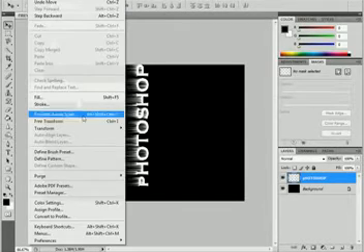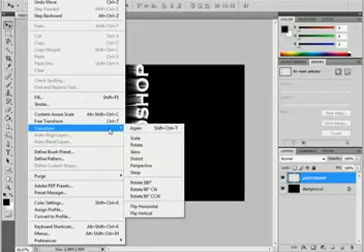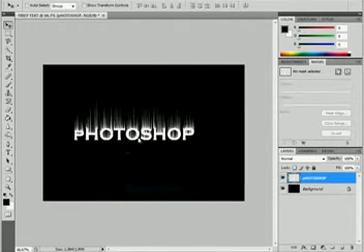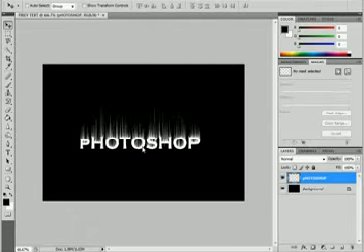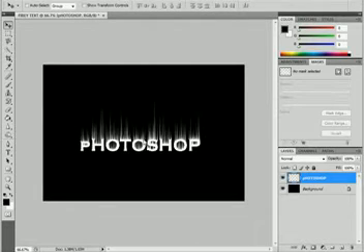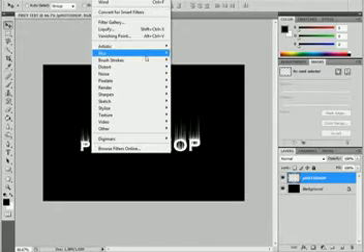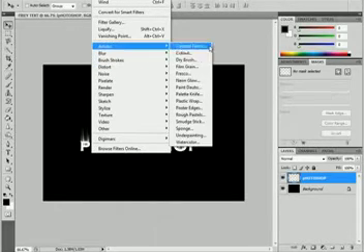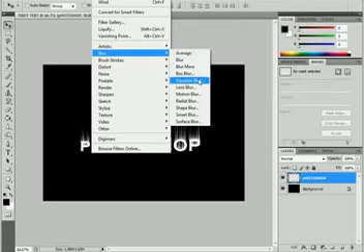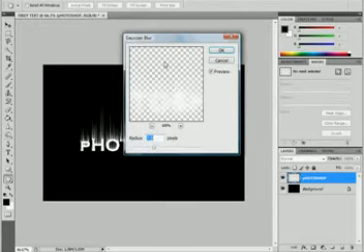Then we're going to go back to Edit, Transform, but this time not counterclockwise, 90 degrees clockwise. So you should have your Photoshop back there. Now, this is important. You're going to go to Filter, Blur, Gaussian Blur, and then you're going to make it 7 pixels. Always make sure it's 7 pixels.